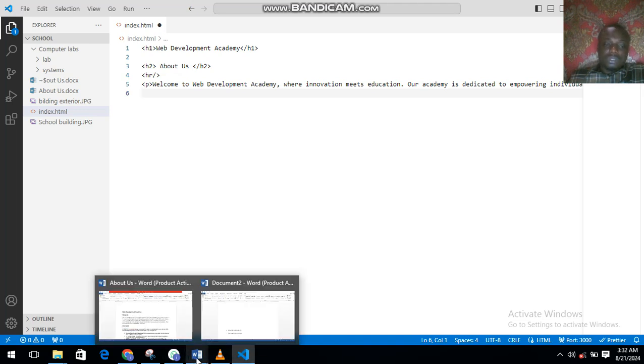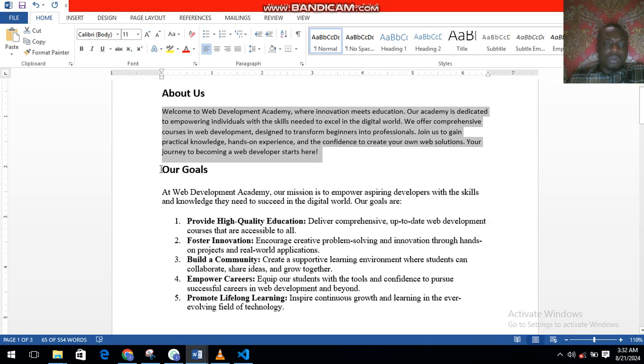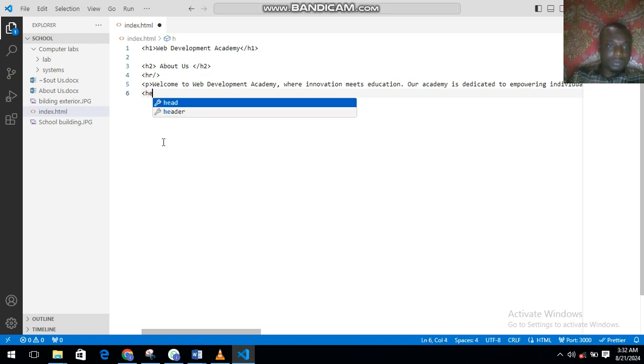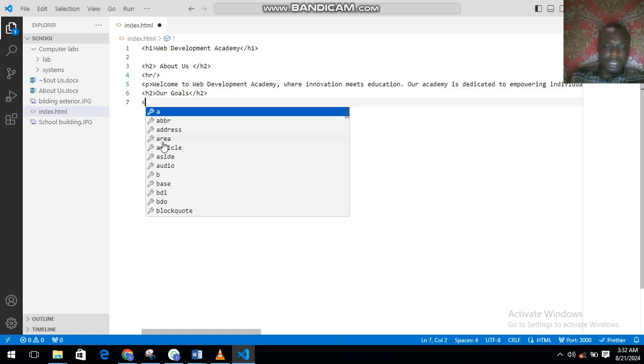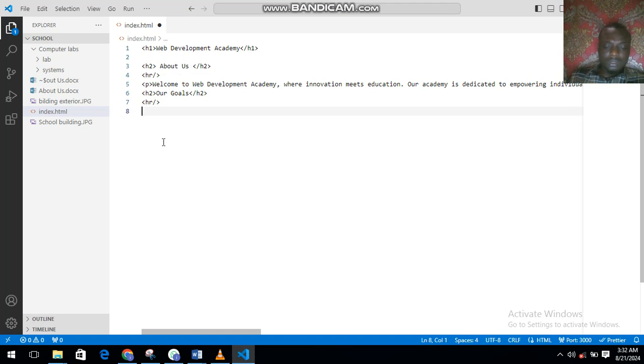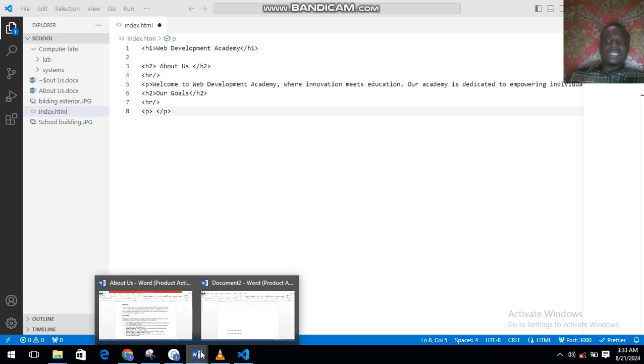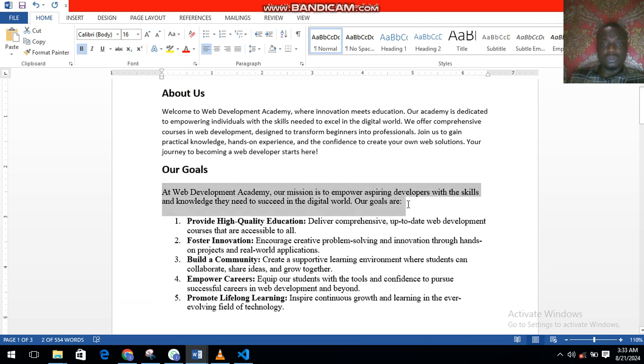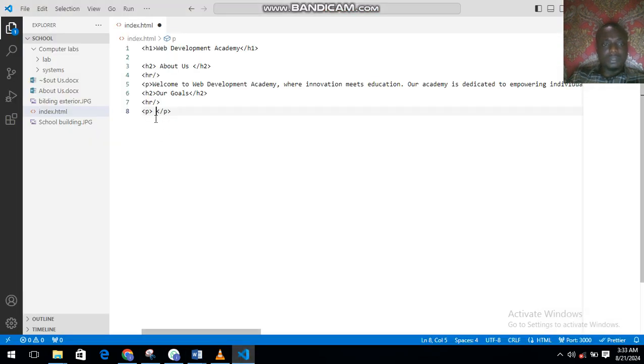Now what we need to go to is our goals. So this will be another h2. I'm not going to put it as h3. This will be another h2. Then we can include a horizontal element here, and also include a paragraph here. So it's basically about understanding what the code does instead of cramming code. I'll paste it right here.